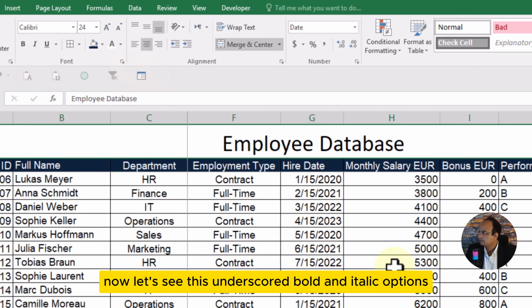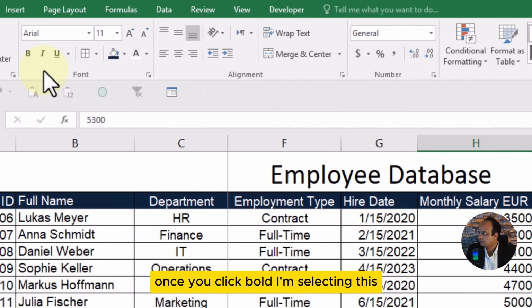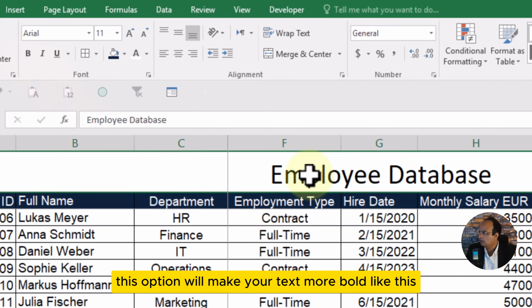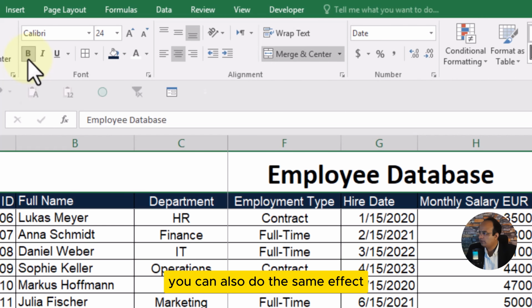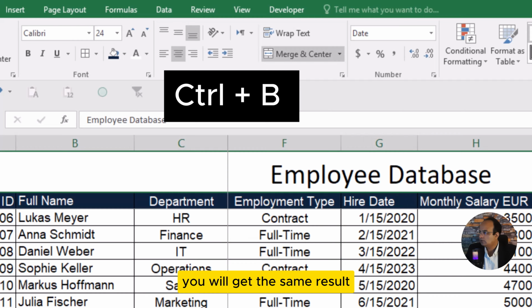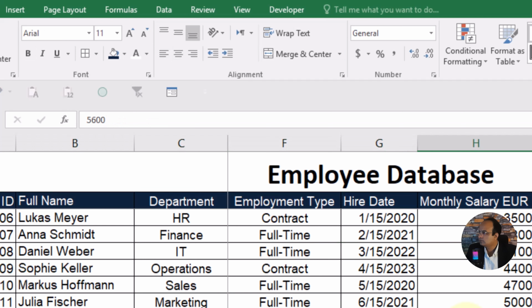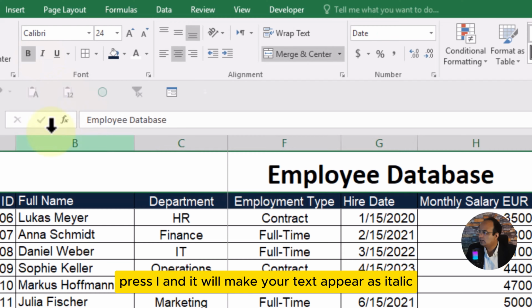Now let's see the underline, bold and italic options. Once you click bold, I am selecting this. This option will make your text more bold, like this. You can also get the same effect: select your cell and press Ctrl plus B. You will get the same result. The next option is italic. Click on this sign, press I, and it will make your text appear italic.